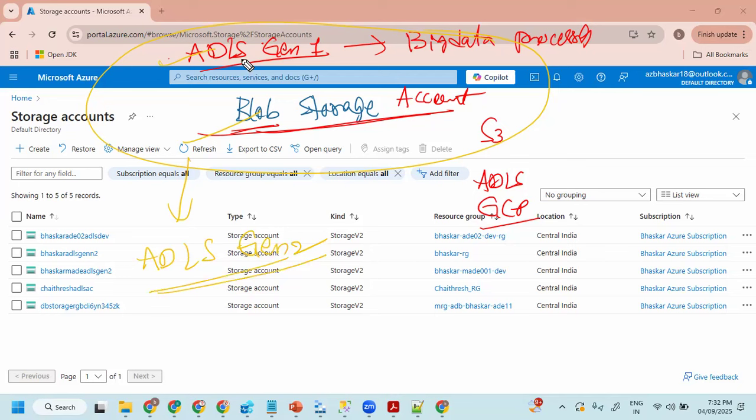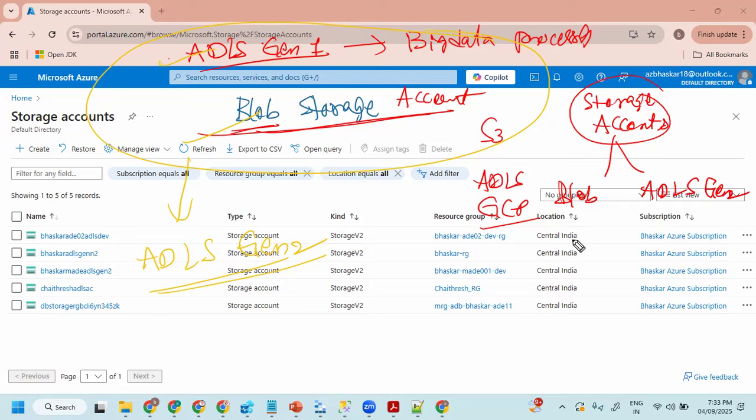Okay, so they have taken the best of Gen 1 and the best of blob storage, combined them together and named it Azure Data Lake Storage Gen 2. Gen 1 was deprecated, and we now have only ADLS Gen 2. The service name is storage account. This storage account helps you create both account types: one is a blob account and the other is ADLS. These two accounts are used to store the data.